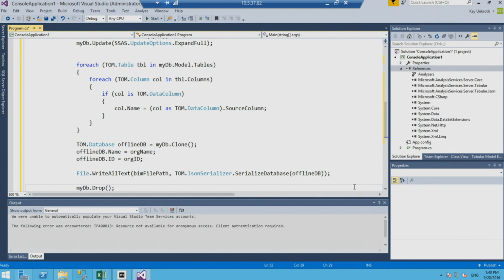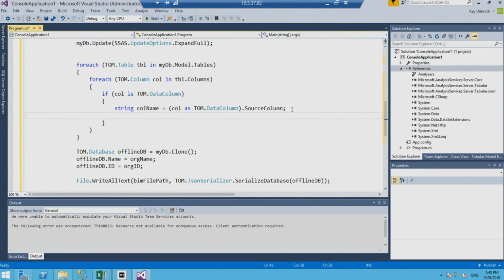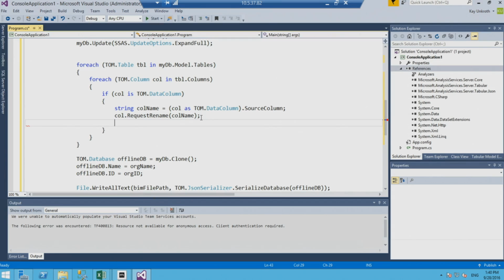Done. Now, I haven't really changed yet how we rename the columns, and that's really the interesting part of the exercise. Here, this should not be done that way. Instead, I'm going to remember that name in here, and now for the column itself, I'm going to say column.RequestRename. I'm going to use that column name. So instead of me assigning a new name to that column, I'm sending that new name as a request to the server, and I'm saying, server, please rename that column for me. And then I just need to go into my database model and say, save the changes.